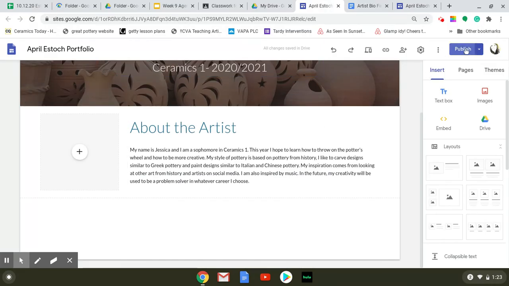Last thing you need to make sure you do is hit this blue publish button, and that will make sure that all of your changes have been saved and that we will be able to view them live online.